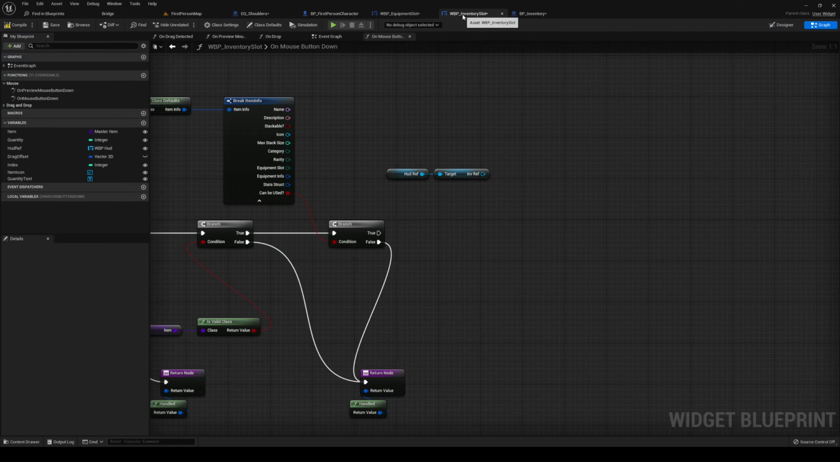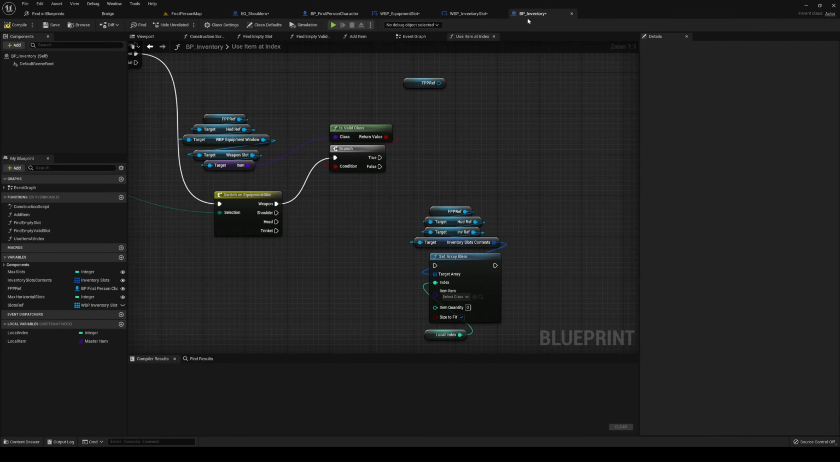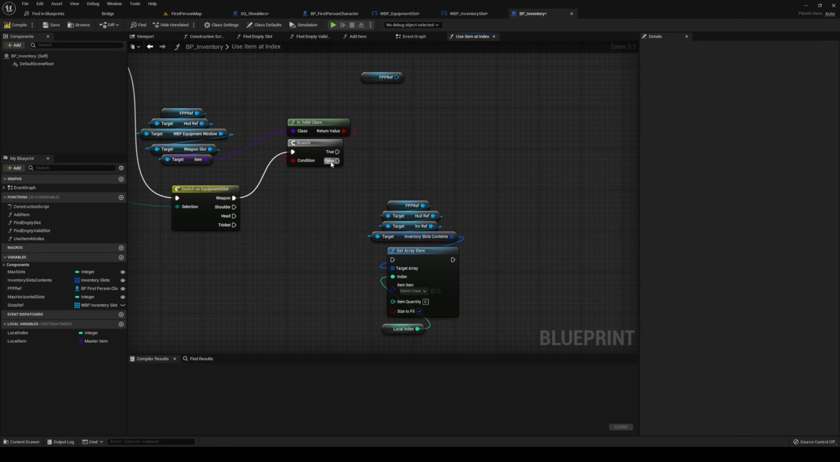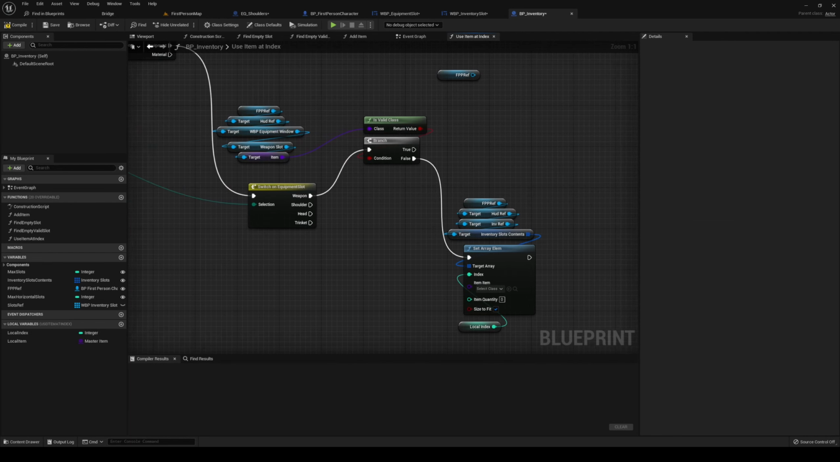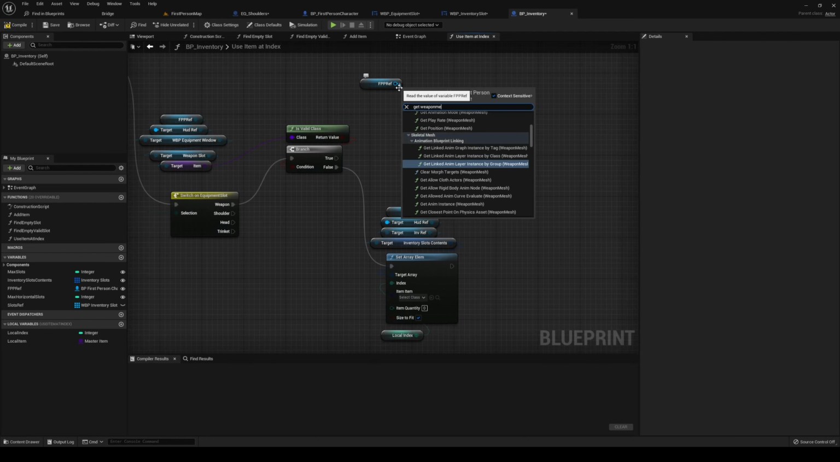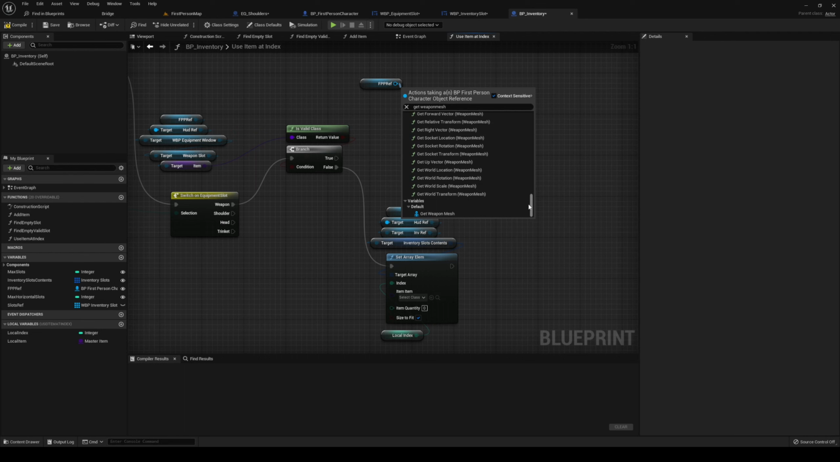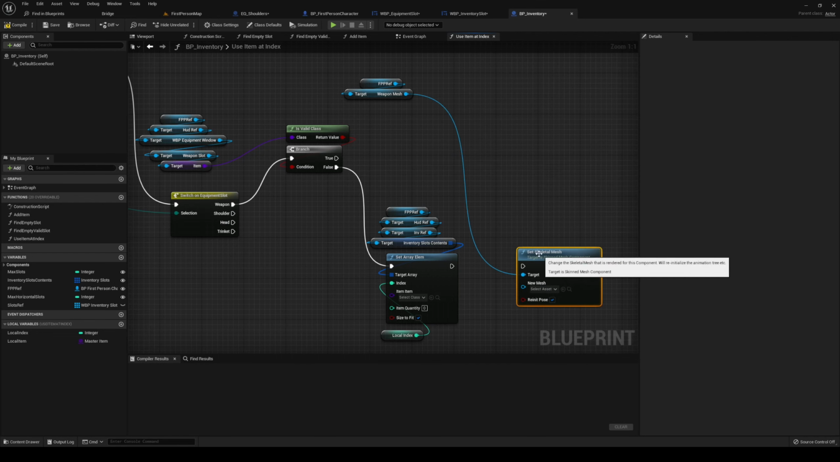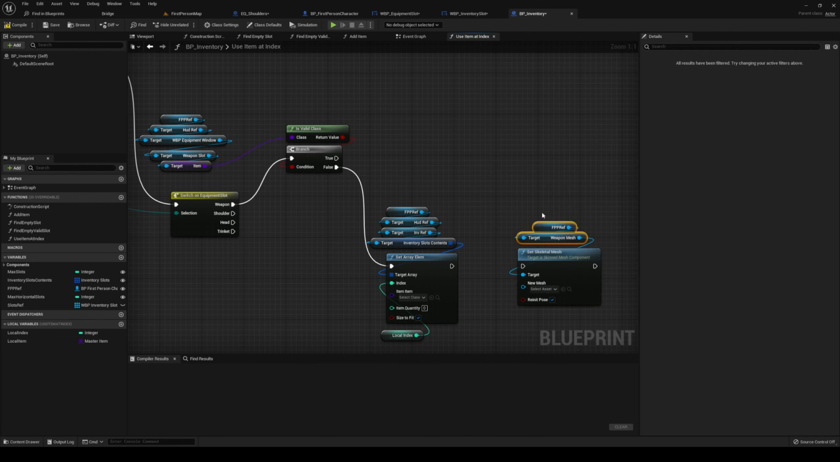Back into your inventory slot, into your BP inventory, sorry. After we have checked that we don't have anything, so we're setting the slot contents, we are actually equipping it here. After that, we're going to plug in that false actually. Get our FPP ref, we're going to get our weapon mesh. It's going to be at the bottom. And we want to set skeletal mesh. Just move that down there.